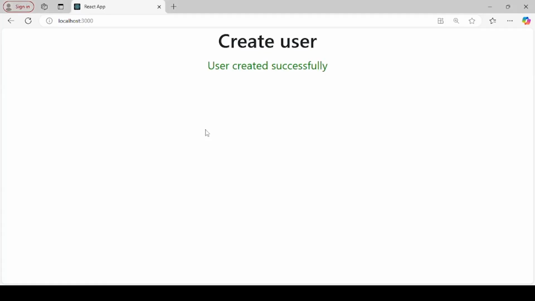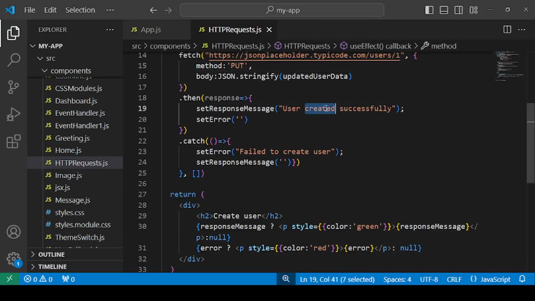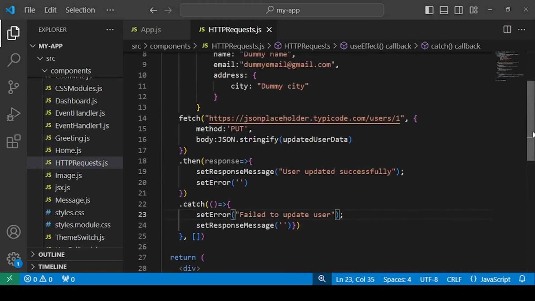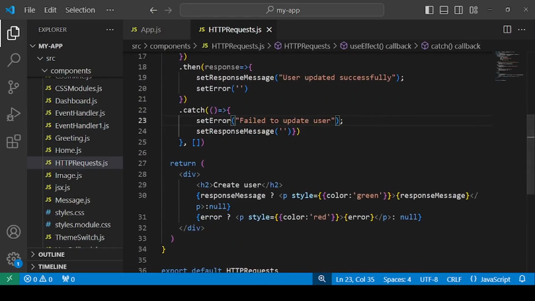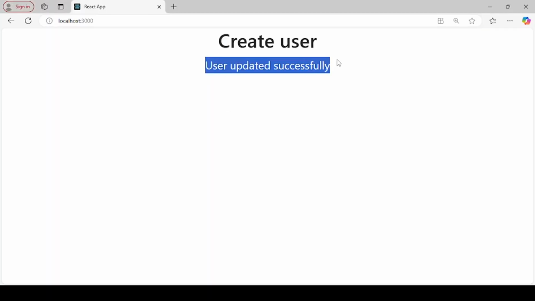Let's take a look. This is generating the response. All that is required is we can have user updated successfully instead of created successfully. Failed to update user. Okay, so this seems fine. User updated successfully.